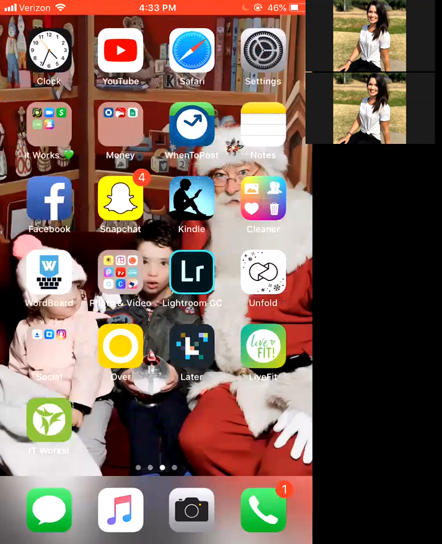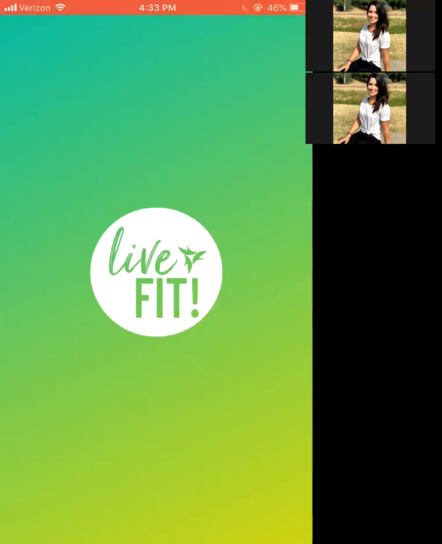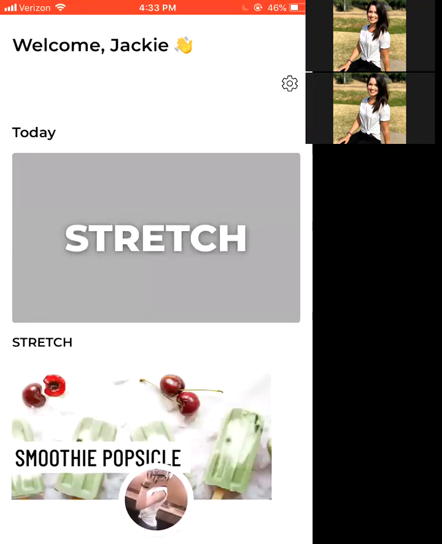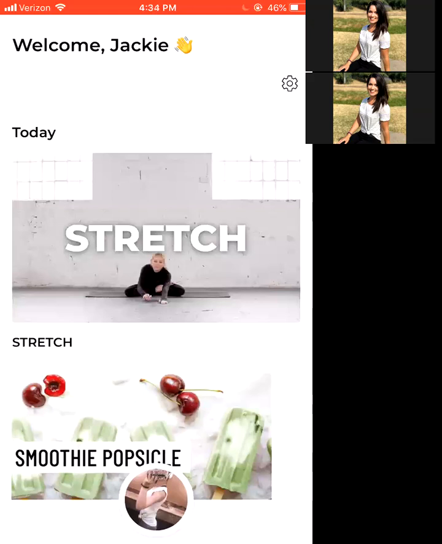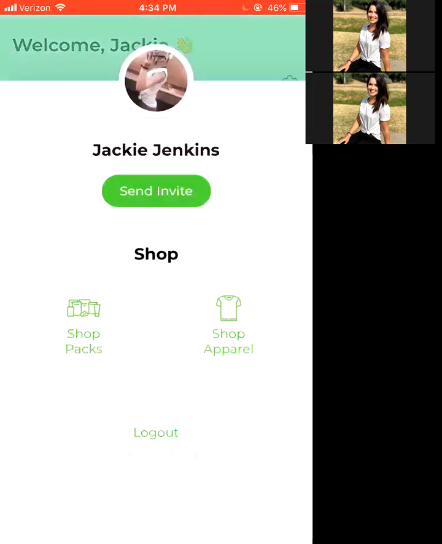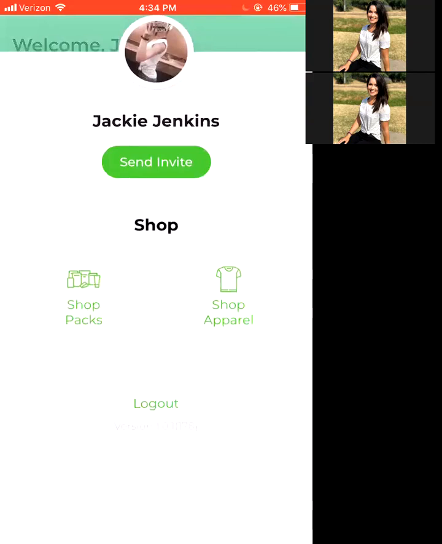The last app I want to show you is the Live Fit app. Download it immediately if you haven't. The cool part about this app is if you click the circle at the bottom, you can share your link.